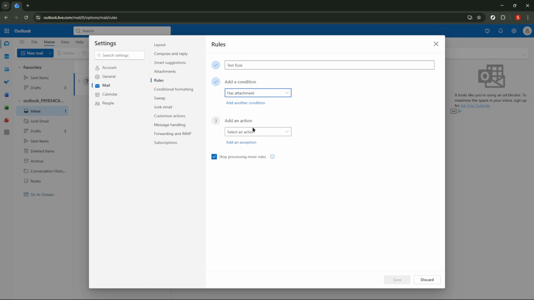After that, I go to the Add an Action section, I click on it, and now I select what Outlook should do when the condition is met. This could be moving the email to a folder, marking it as read, or another action depending on what I need. Once I select the action, the rule now has both a condition and a result.